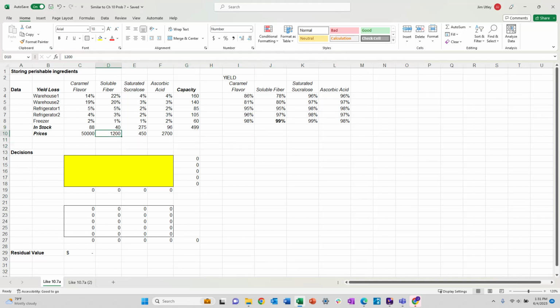And I'm going to go over here and look at my soluble fiber. And I've got 40,000 pounds I need to store. And because it's a 60,000 pound capacity in this particular warehouse, the frozen warehouse, I know I can fit all 40,000 pounds in there. So I'm going to go ahead and put them all in there. And then I'm going to go back to my yield table. And I've got this other 99%. Okay? I'm going to bold it so I know I've already used it as a decision variable. I'm going to come back over here and say, okay, that means I'm going to put some of this saturated sucralose in there, and I've got room to put another 20,000 pounds in there. So now my freezer is full.